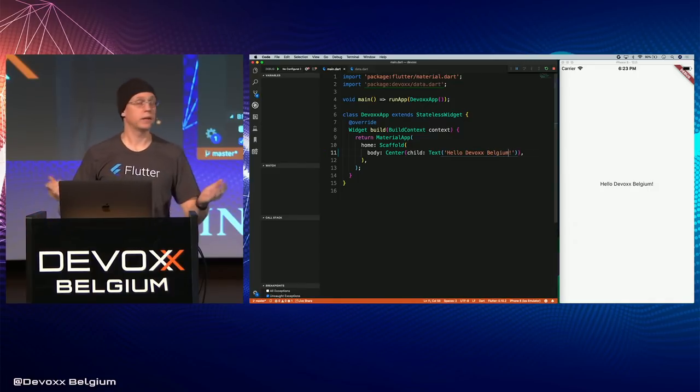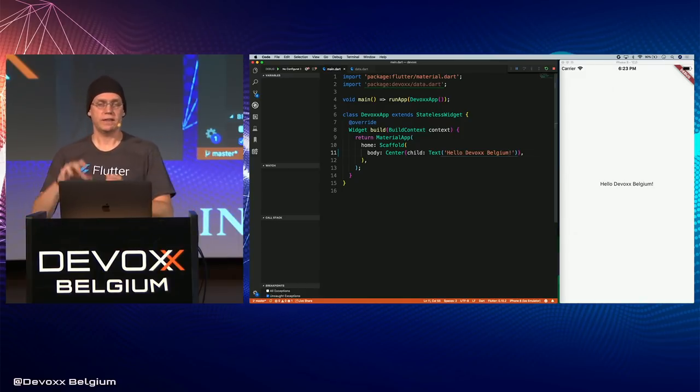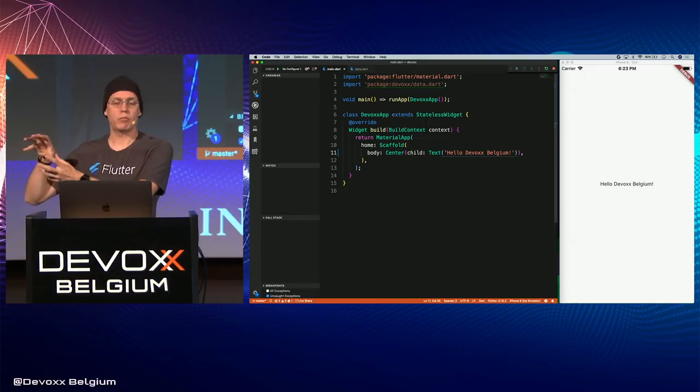I can save it and it immediately changes on the other side. And that's where we get this idea of hot reload. This is in debug mode. There's a Dart VM running within the application itself and it is taking Dart, which is pushed over as soon as I hit save.